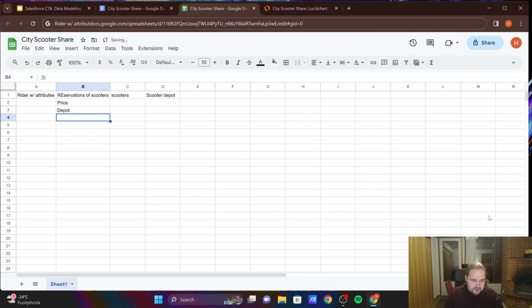So what I'm doing now is I'm already marking down these relationships. So the reservations of the scooters are always related to a depot, and they're always related to a rider as well. And then there's a price that is being paid. So because these are relations, I'm going to bold them, and the attributes I'm going to put as unbolded. So here we have the picture of the rider.